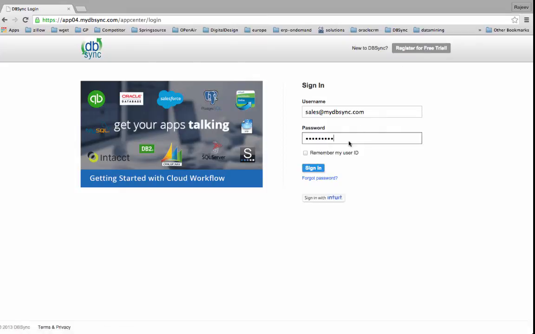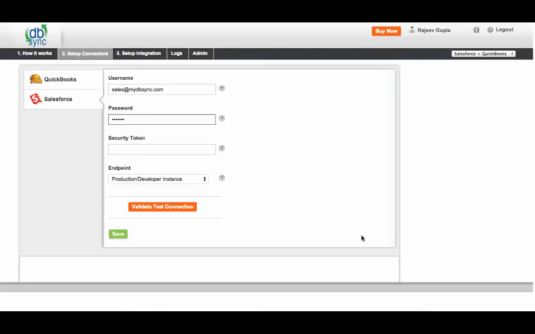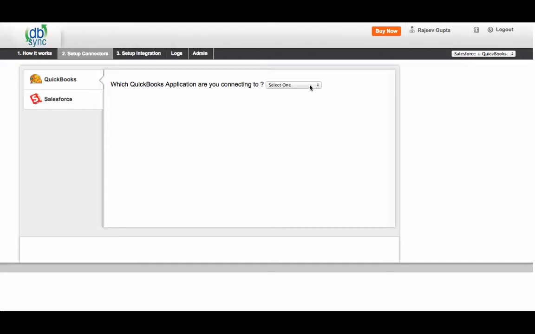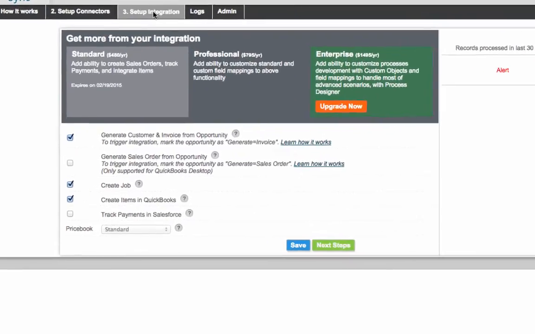To get started, register from our website. Follow the steps for the DBSync installation to install DBSync app into your Salesforce instance. Then, set up your credentials for Salesforce and QuickBooks to get connected. Select your business process integration.